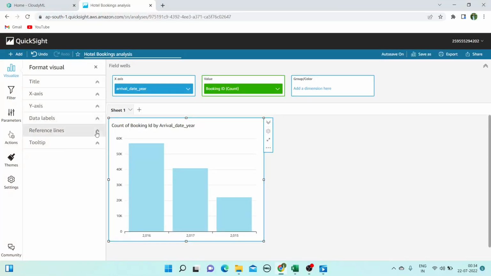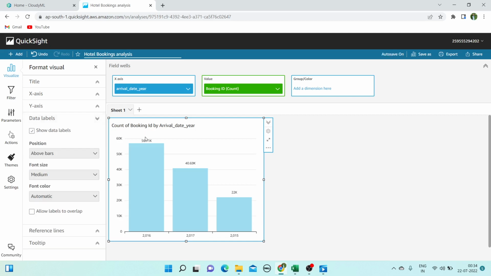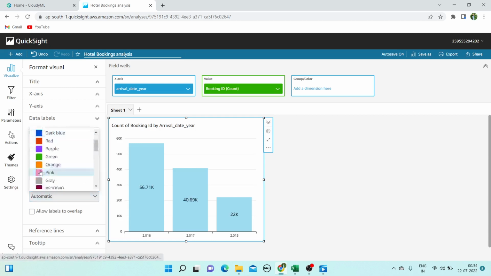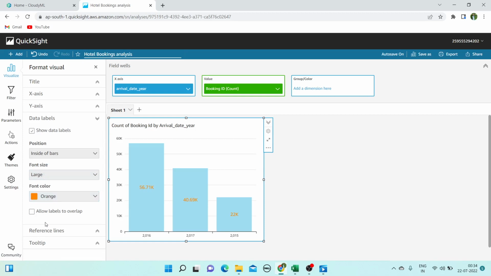from here. Then we have reference line. If you want, you can add a reference line, you can make it a target. Then we have data labels as well. If you want, you can see the data labels by switching it on. You can make it above bar or inside bar, so that totally depends upon you. You can change the size of the data labels as well. Font color, currently it's black, you can make it a different color. Then allow labels to overlap. Currently it is not overlapping, so keep it like this only.